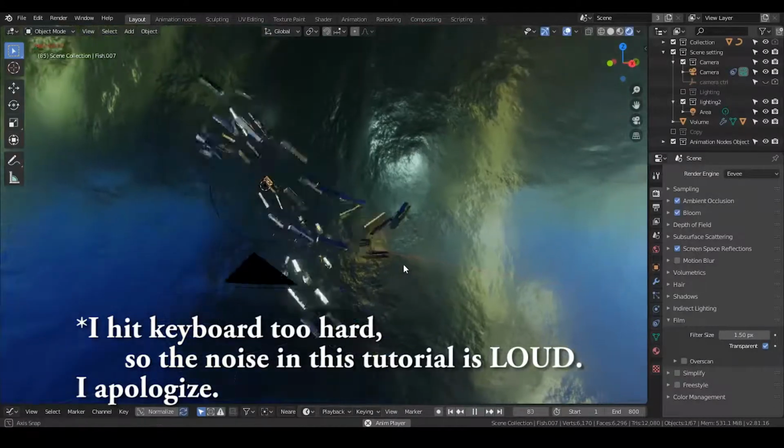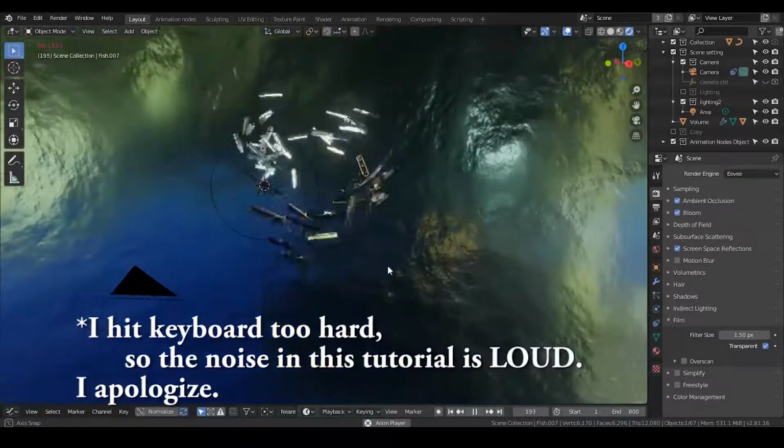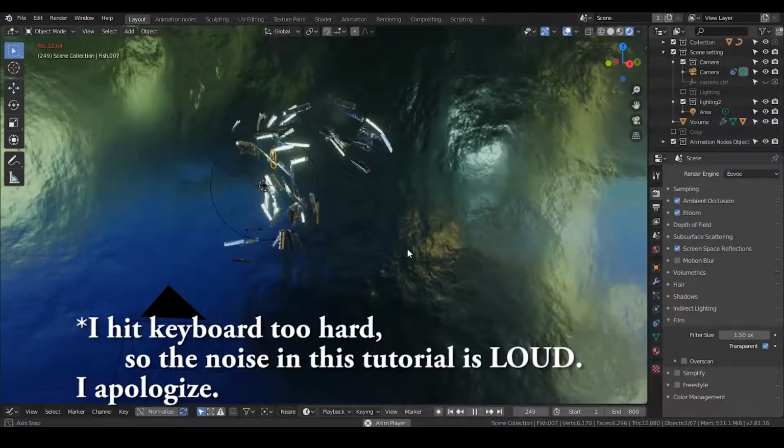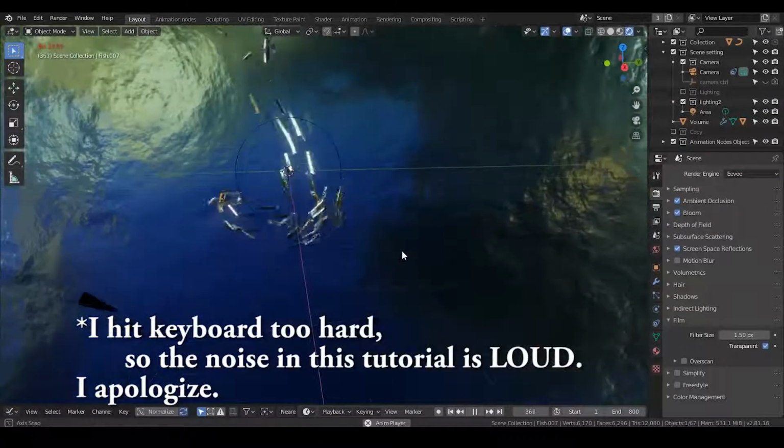Several days ago, I made this fish parade animation. I hope you have already watched the render and the demonstration. This is completely procedural using Animation Nodes. You can download and learn more about Animation Nodes from the link in the description.